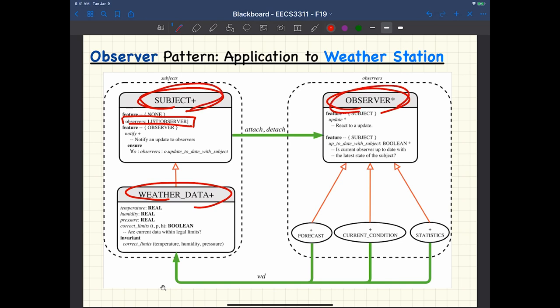And for observer, not surprisingly, we got forecast, we got current conditions, we got statistics. So you can see they are effective. So now it's really important to note what features do they implement. The feature they implement is the updates. So now the update you can see at the observer level is deferred. So that means this is to be implemented by individual app descendants.